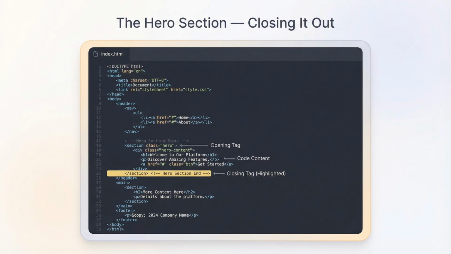Before moving into the About section, it's important to properly close off the hero section. When you click the closing tag in your editor, the section collapses. This is a visual confirmation that your hero section is complete and properly wrapped. Keeping sections cleanly opened and closed prevents nesting errors down the line.